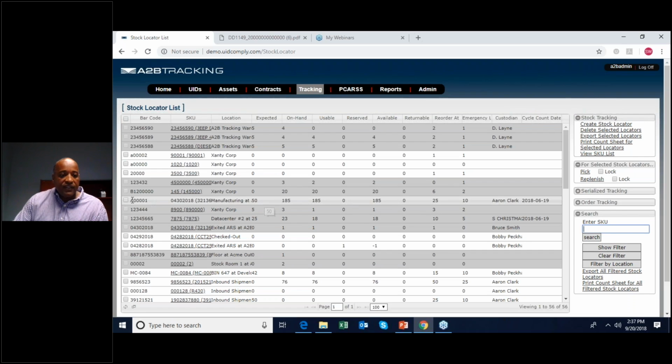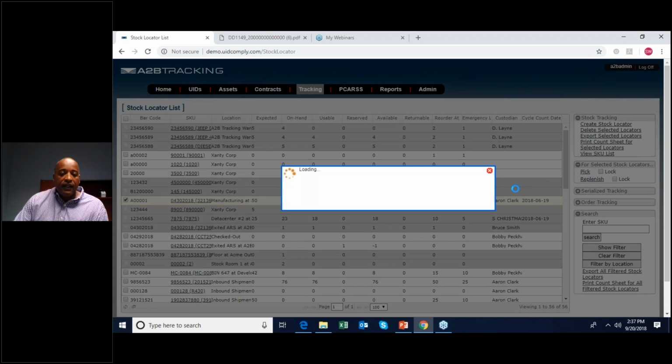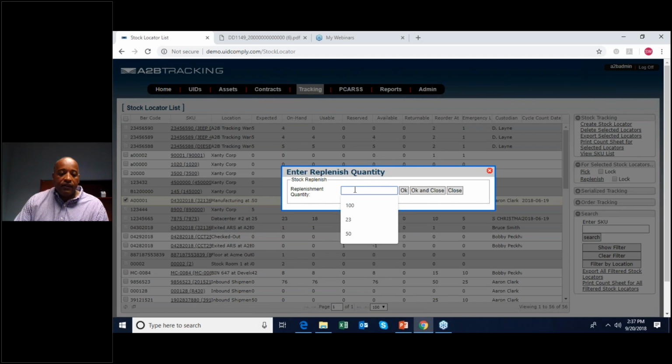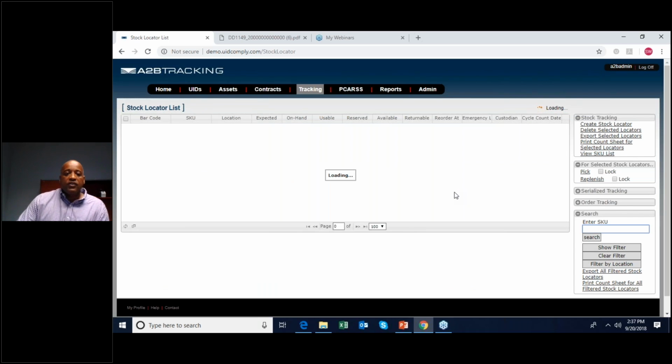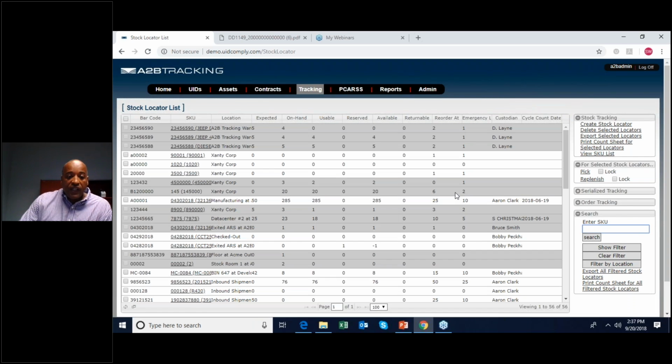Now if I need to go back and say, oh, I just got a new shipment in, I want to replenish, then I can do that as well. And let's say I got 100 in, and we can get that done as well. So, as you can see, this is fairly easy, and we're back up to the stock levels.